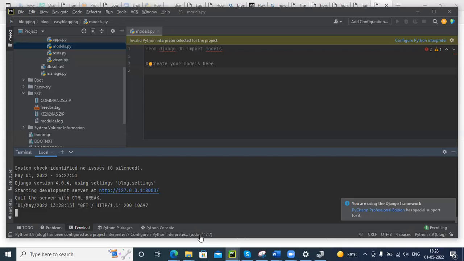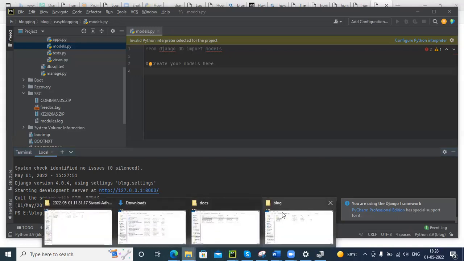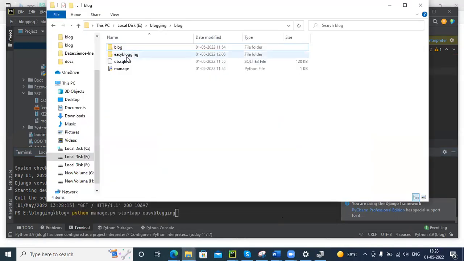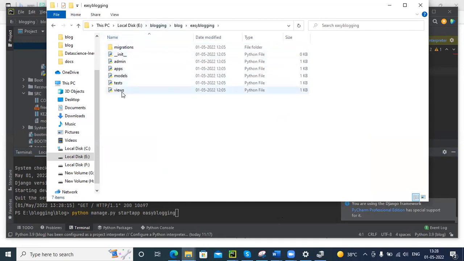So for creating the app, we can make use of this command: python manage.py startapp easyblogging. Once you hit enter, you will see a folder called easyblogging, which is the name of my app, being created inside the project folder blog. So this app folder will consist of these many files, which we will be using in our coding.